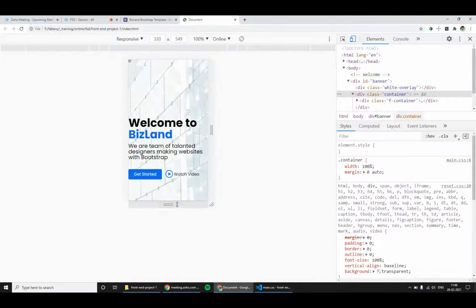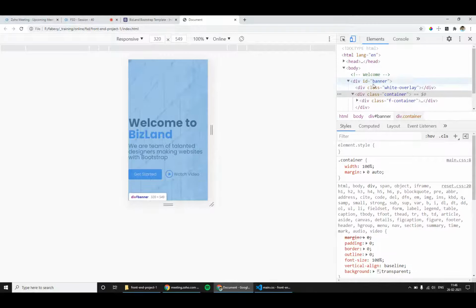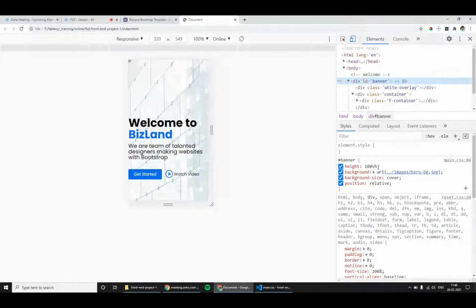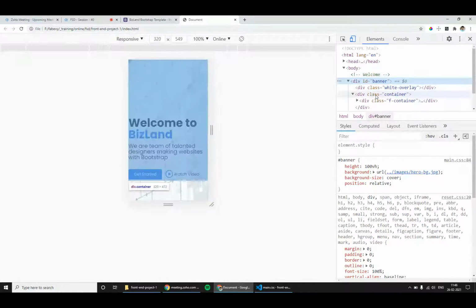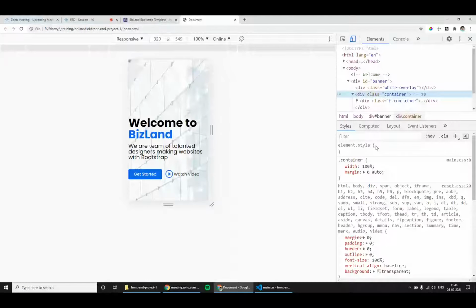How did I achieve that? By simply applying 100 VH. VH means vertical height. Okay, fine. So this is solved, and the container problem is also solved. The next problem will happen when we target the next immediate breakpoint. But now our goal is to complete for the default screen. Okay.